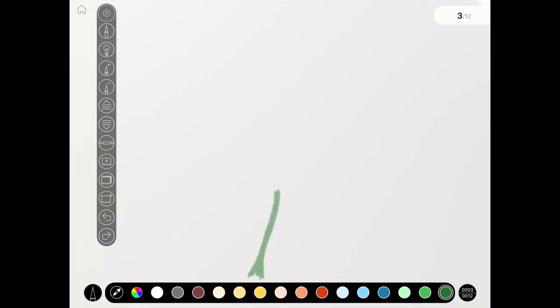Okay. Down to the third. Now it doesn't have to be totally precise. And then maybe I'll start like a little leaf too.